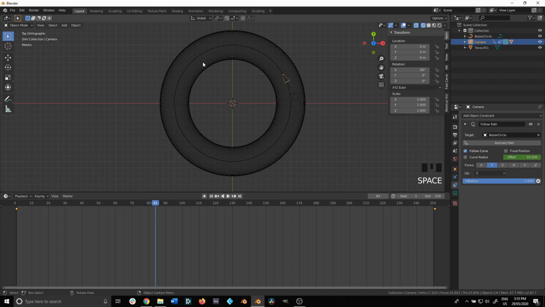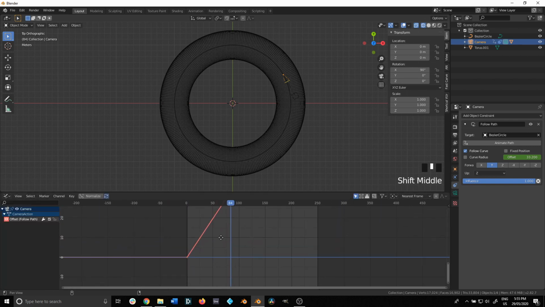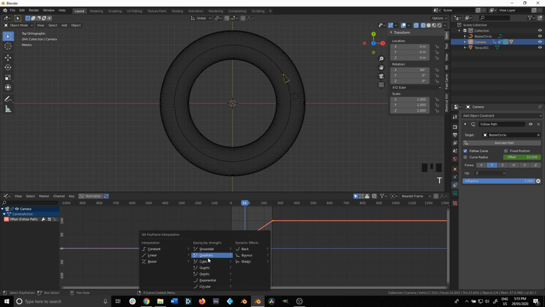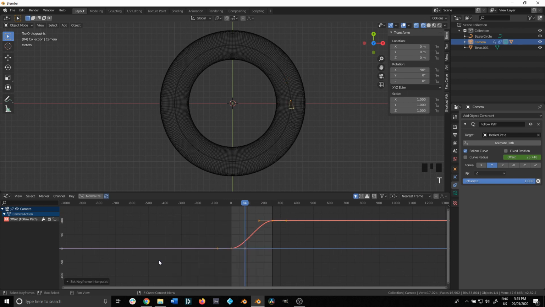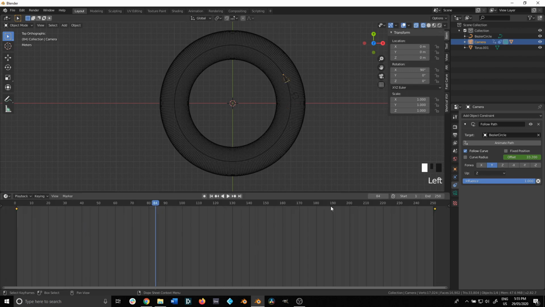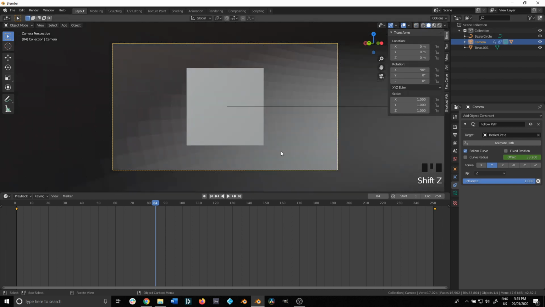Now, if your animation isn't at a constant rate, just come over to the graph editor and make sure this line is linear. If it's not, just press T, and then it might be on Bezier, just go linear. Okay. Go back to the timeline. So at the moment, let's have a look at this camera. Take it out of wireframe mode.